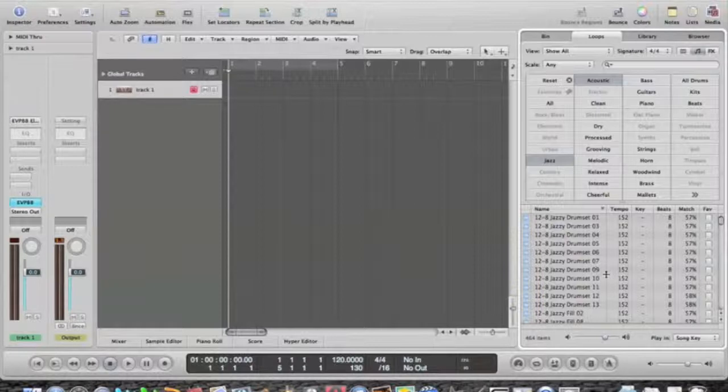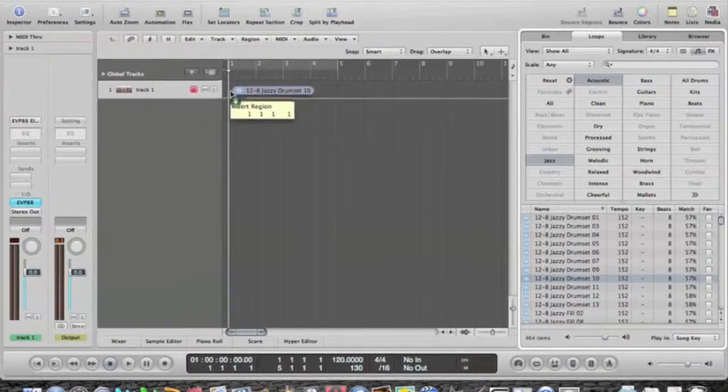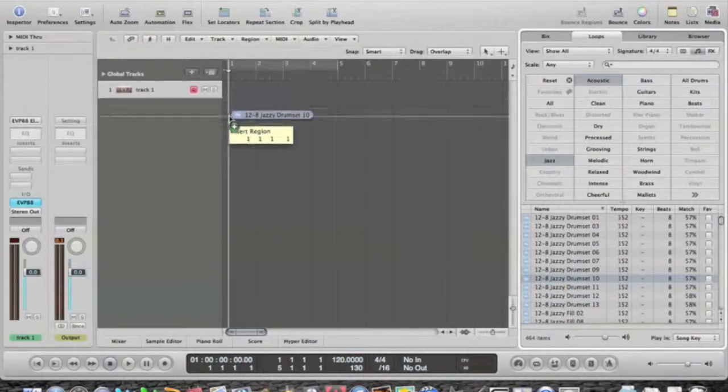So I'm going to choose a piece of drum music. That sounds like an interesting drum loop. So to bring that into your track, you just drag it from here onto your arrange window. Now bring it in below the track, so you want it in its own track section. You'll notice that there is a line below it, and that shows that it's going to create a new track when you drop it down.